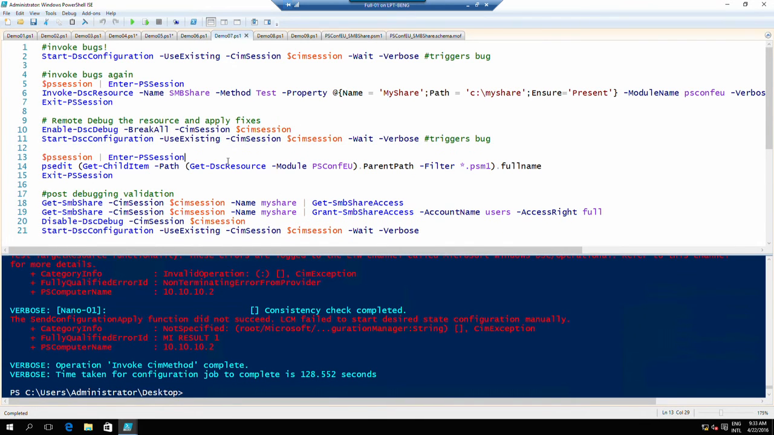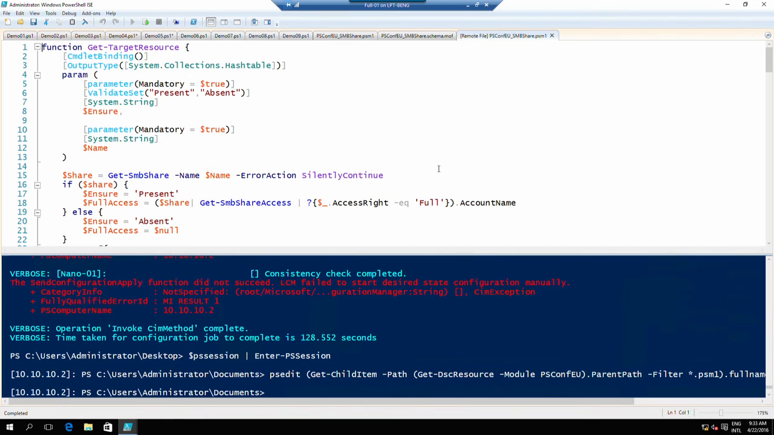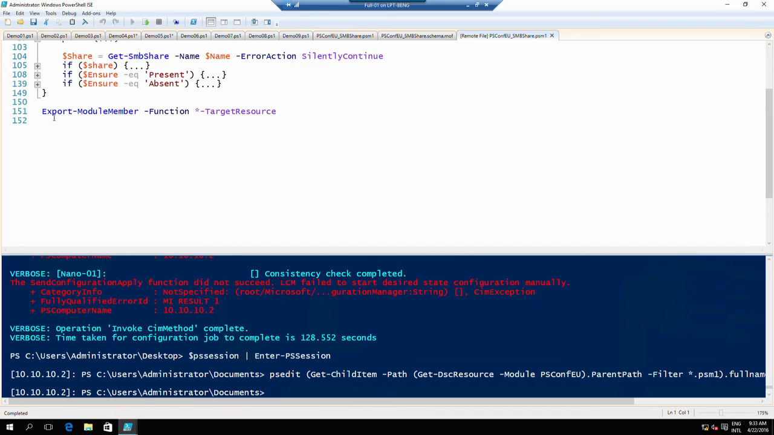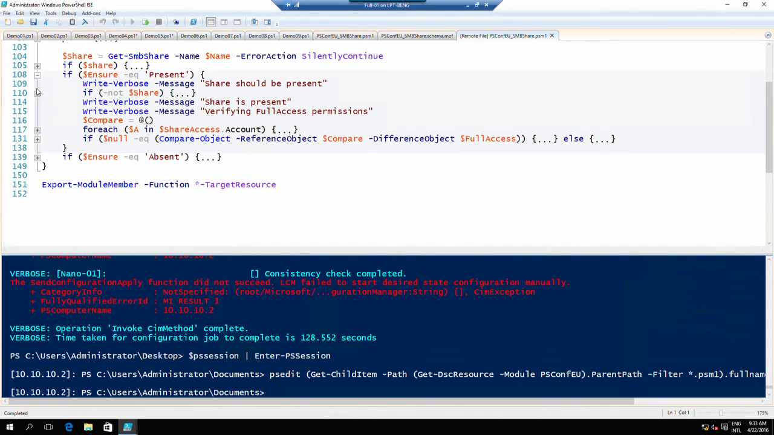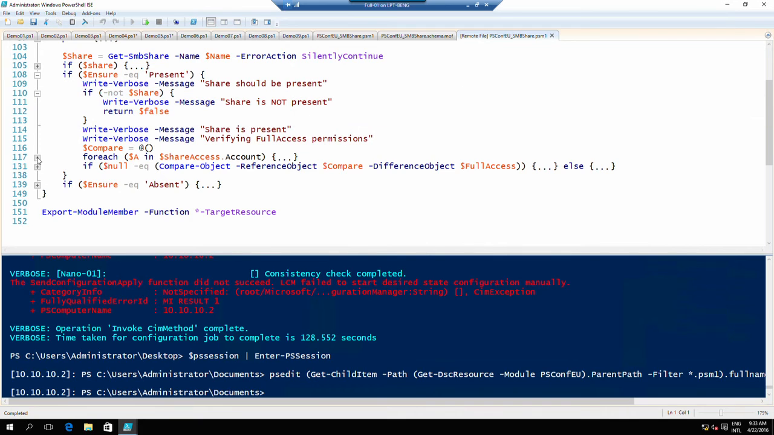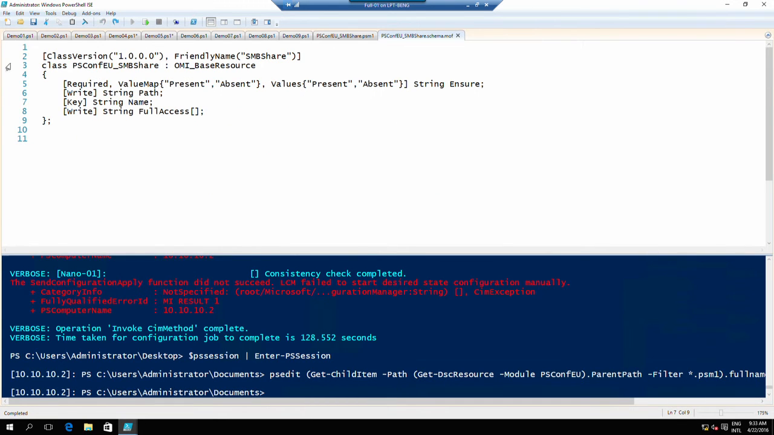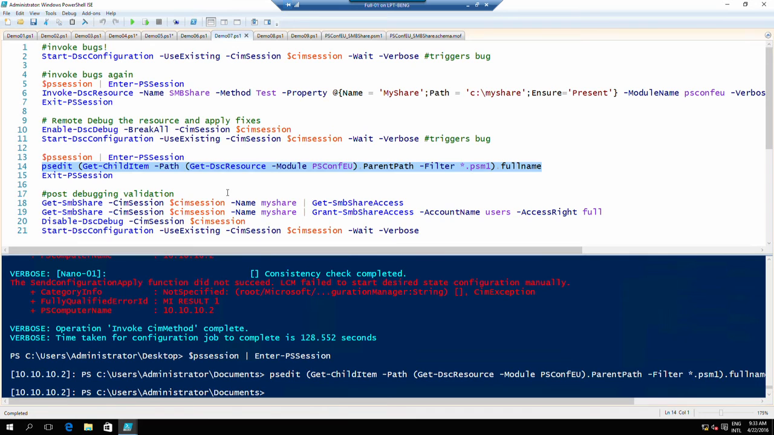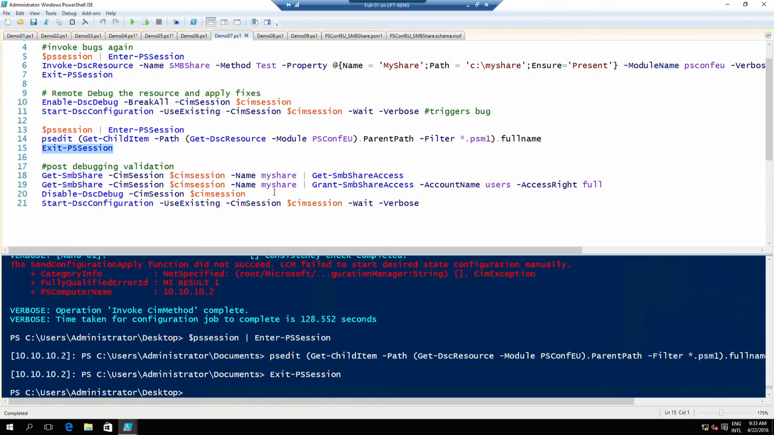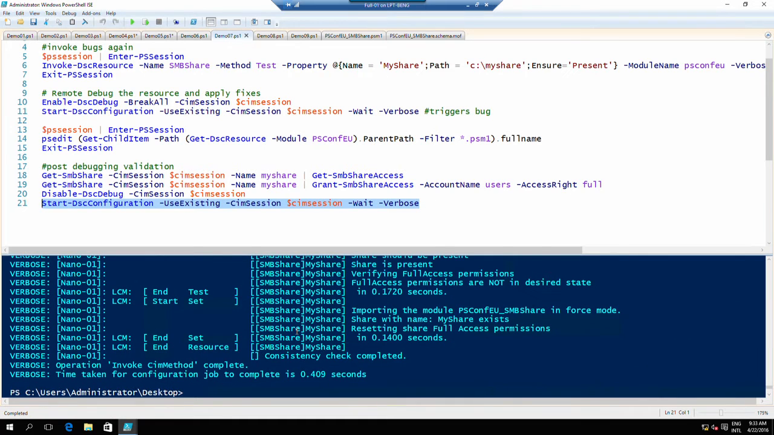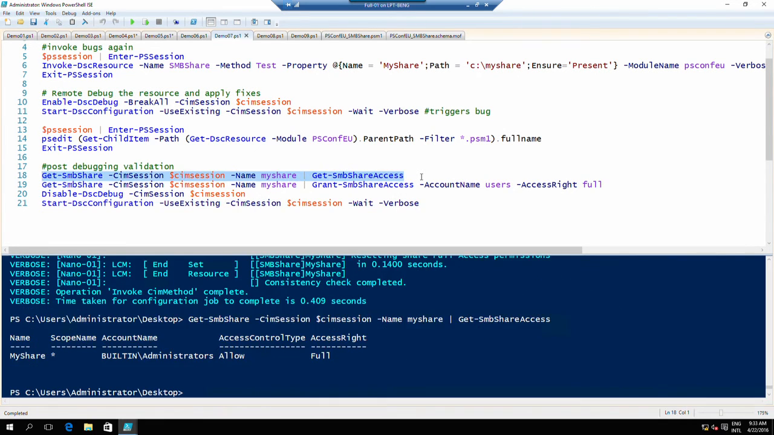So again, let's enter that PS session. And I promise this is the last planted bug. Let's see where it is. So it was AccountName, I believe, I hope. And just for the sake of time, let's disable the DSC debug and just run it. As you can see, Set is called correctly right now, so the comparison was okay. We didn't have a null problem. If we look at the share access, we see, again, built-in administrators are the only ones who are allowed access to the share, so our resource is solid at this end.